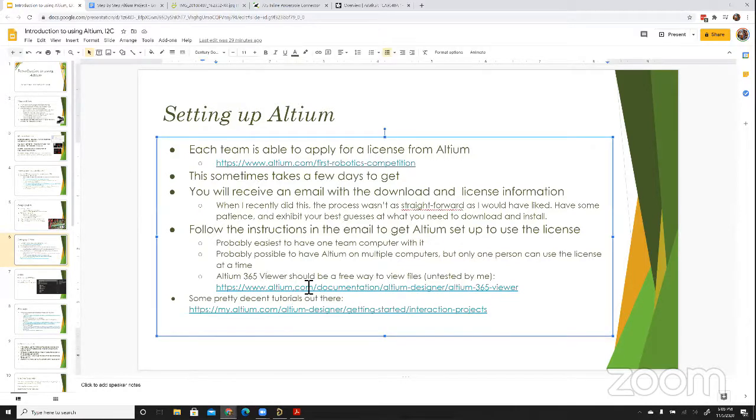You'll follow the instructions to set up your license. And then if you've got multiple people working on it, you can, I think, use Altium 365 Viewer to download it and look at other people's changes to the schematics or whatever. You just won't be able to edit the files yourselves with this viewer. So I would probably recommend putting it on one team computer that multiple people have access to. You might be able to get it set up where multiple people install Altium and then only one person can use the license at a time.